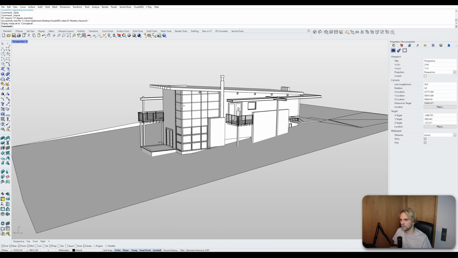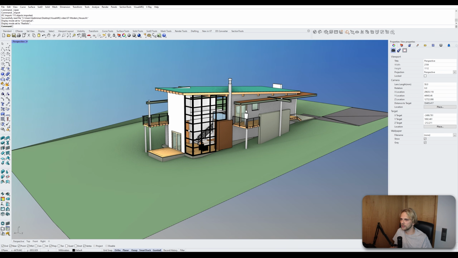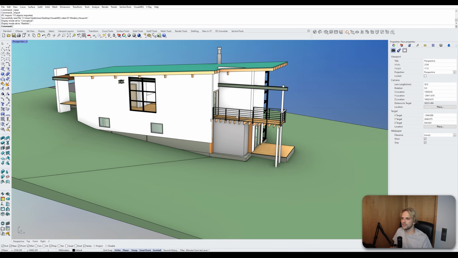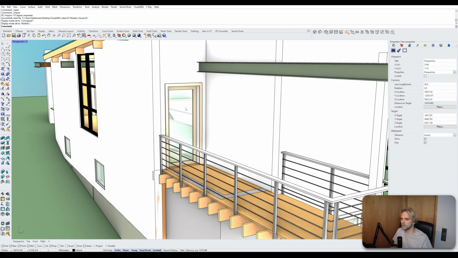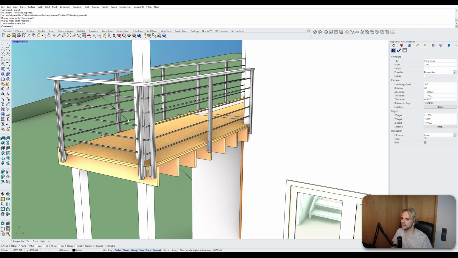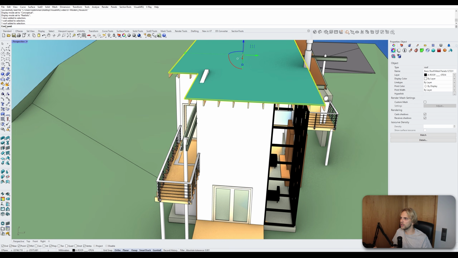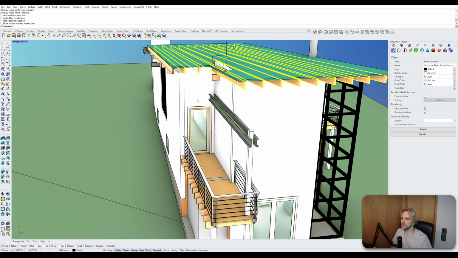That's not too shabby. Let's change this to realistic. You can see that it imports with the materials, so it retains the information on the materials. It retains the information on what is a wall. So this is still a wall. What is a roof? What is a beam?